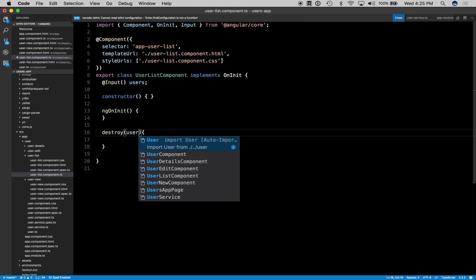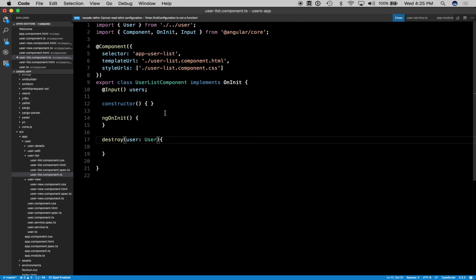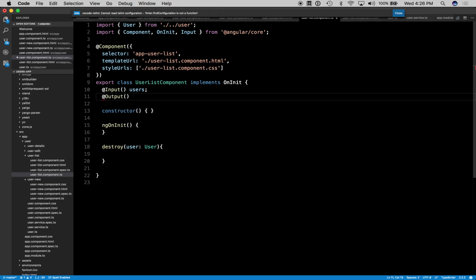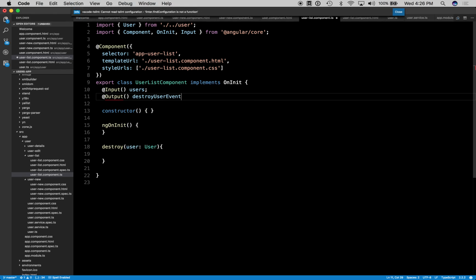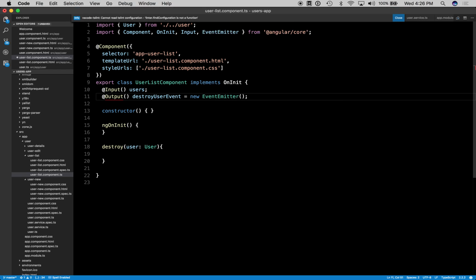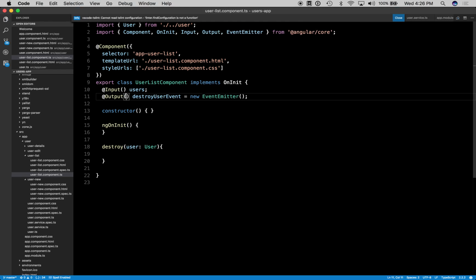It expects a user of type user. User doesn't just exist here yet, so I'm going to import it. There it is. Now I have the destroy method, and I want my list to remove one of these components. So what does this need to do? The exact same thing my new component did. It needs to also output a destroy user event, which is going to be equal to a new event emitter, which I need to also import. There's an emitter, there's input, let's put here output, there's output, there we go, cool.